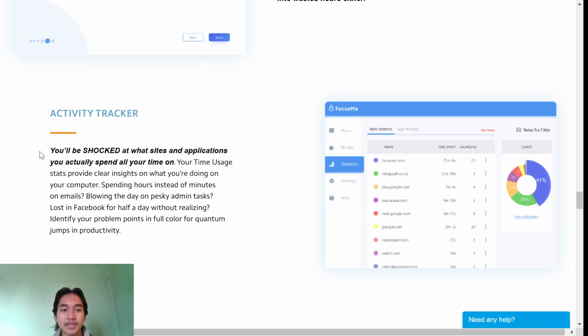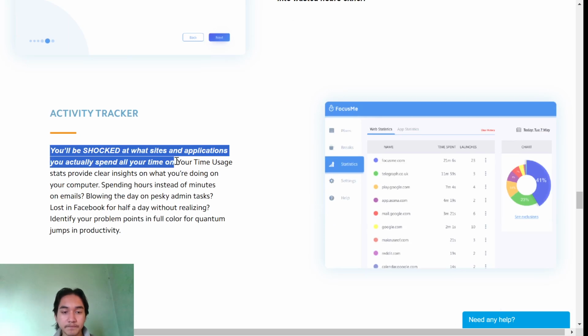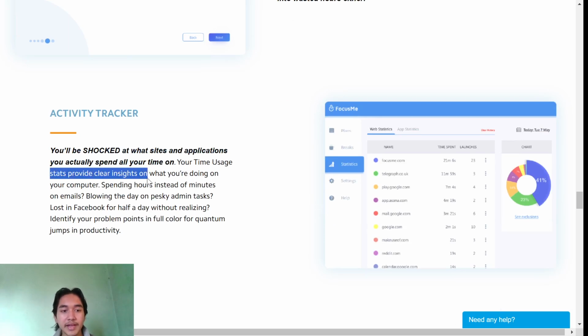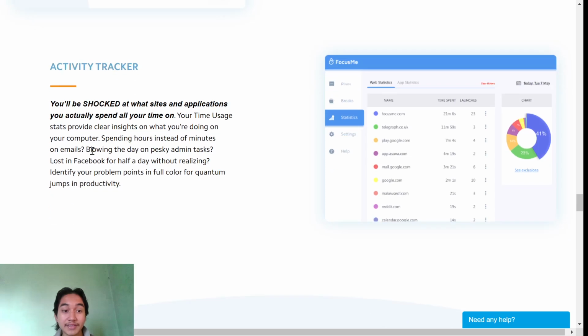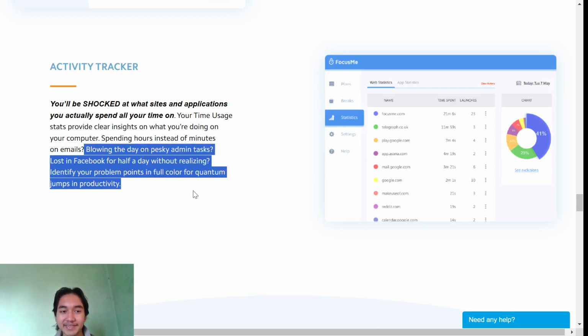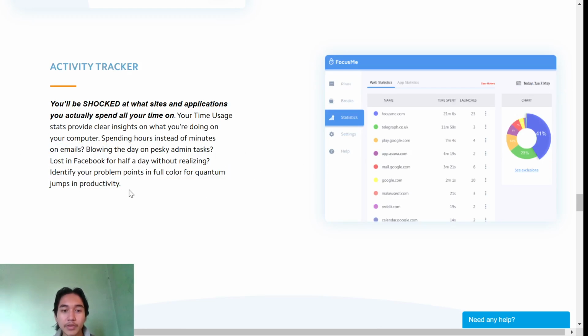Track what sites and applications you actually spend the most time on. The time usage stats provide clear insights on what you're doing on your computer. Spending hours instead of minutes on emails, blowing the day on pesky admin tasks. Okay, this is one of the major pain points. Blowing the day on pesky admin tasks. Lost in Facebook for half a day without realizing.